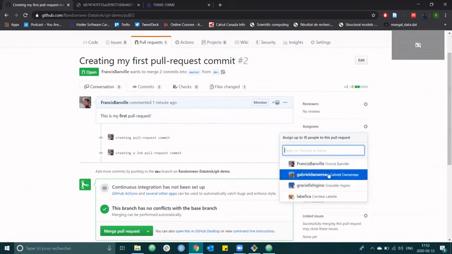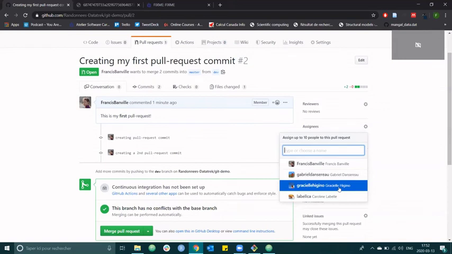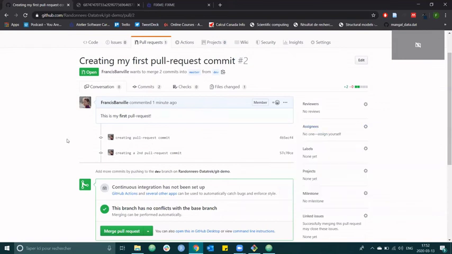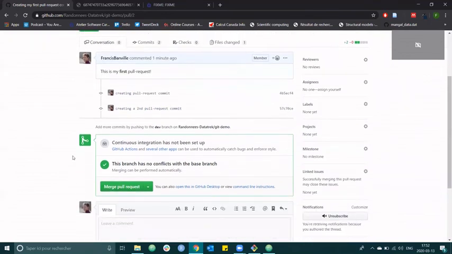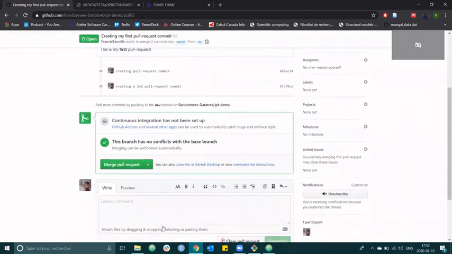So you can assign people. They're gonna have a notification here, and they can come. They can make some changes. They're all gonna appear here. You can also make additional comments. So it really is the way that you can collaborate with people, and it's useful. Once you're done, you can just click the Merge Pull Request button. In this case, it can be merged easily.